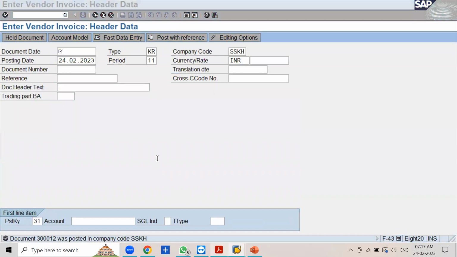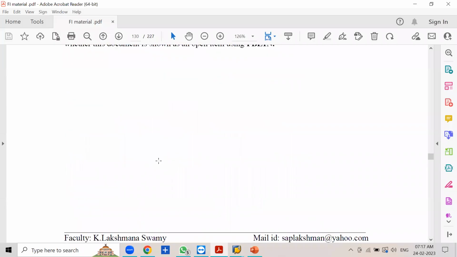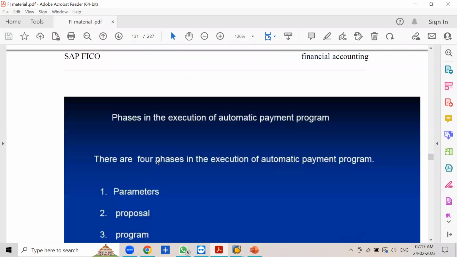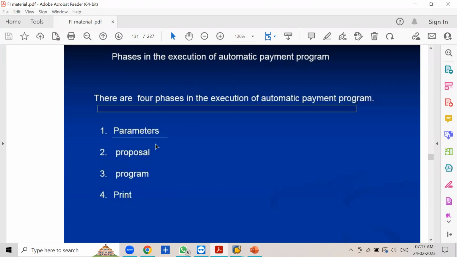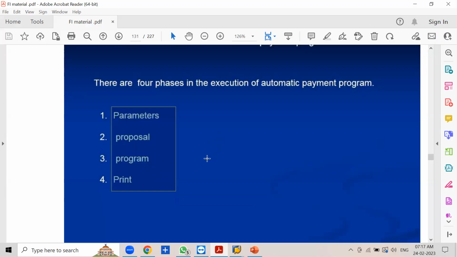Now let us execute the automatic payment program to see how the system prints the checks. But before that, from the entry point of view, we have to understand some concepts in the execution of the automatic payment program. There are 4 phases. Number 1, parameters. Number 2, proposal. Number 3, program. Number 4, print. So at each phase, what happens? Let us see.